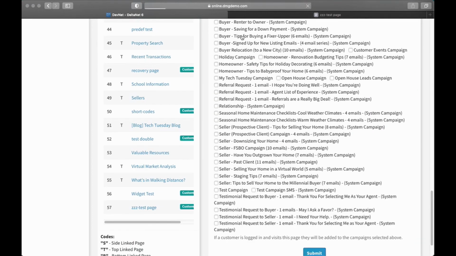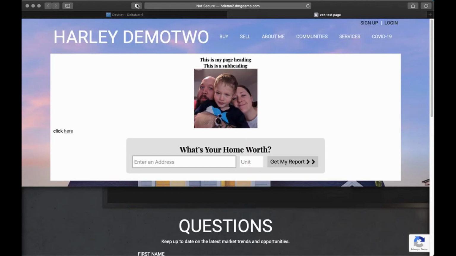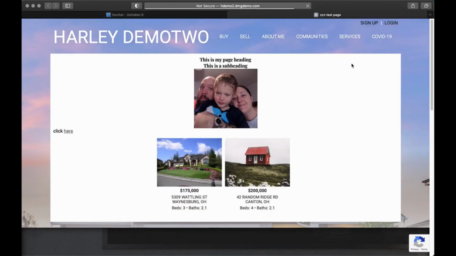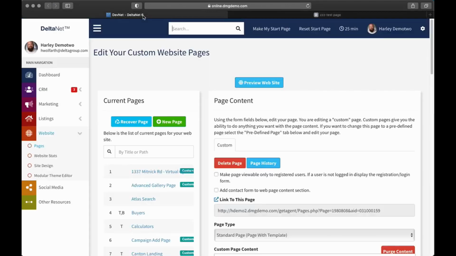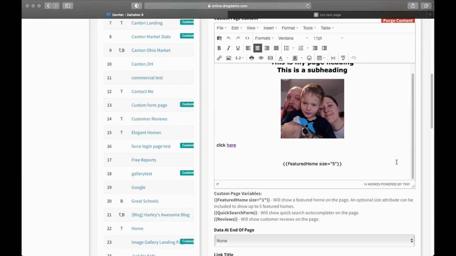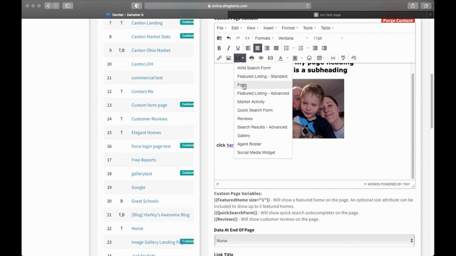We'll submit that. And now if we go back and refresh our page, you can see I only have 2 based on my settings, but if I had 5, it would show all 5 across the page. And those are my featured listings. So now if we move that out of here, the next thing we can do is a custom form.